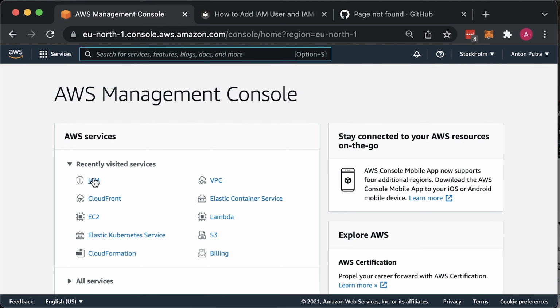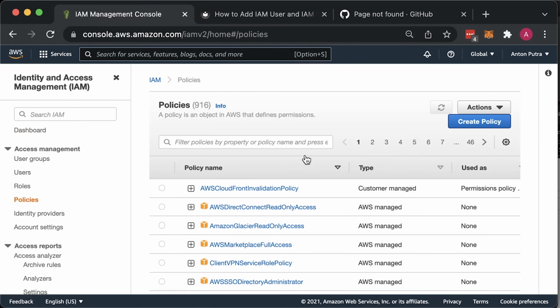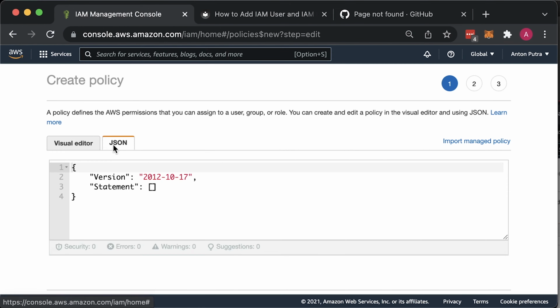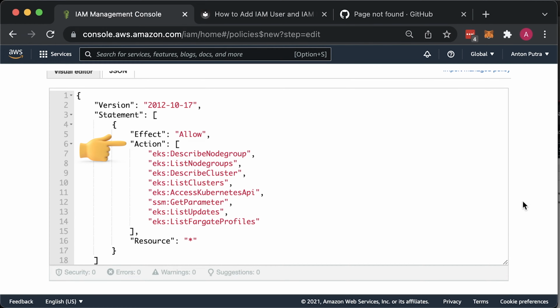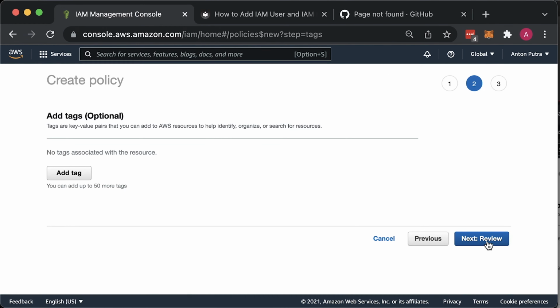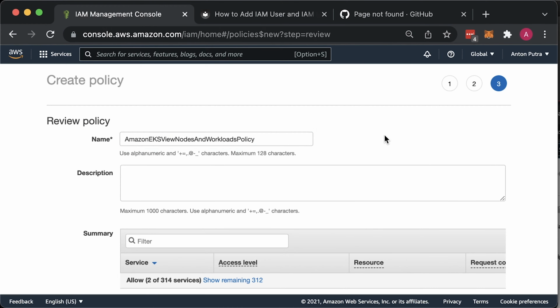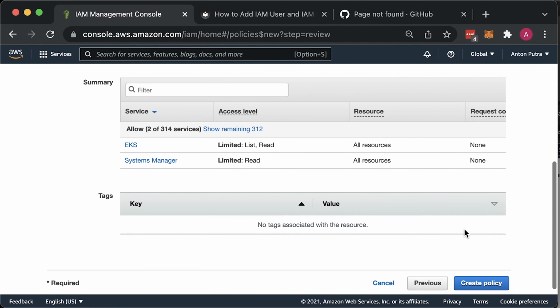The next step is to create IAM policy to let users view nodes and workloads for all clusters in the AWS management console. This policy has effect allow for the following actions. Also, you can restrict access to a specific EKS cluster by specifying the resource. Give it a name, Amazon EKS View Nodes and Workloads policy, and click Create Policy.